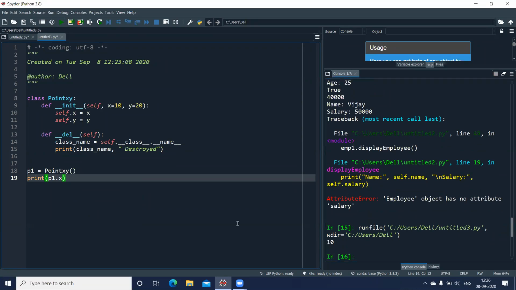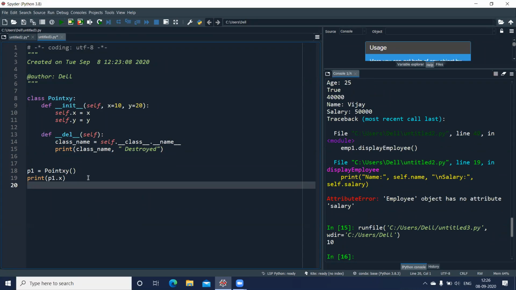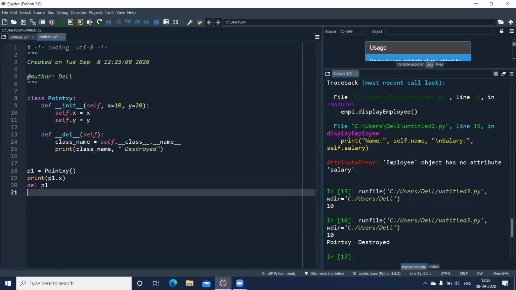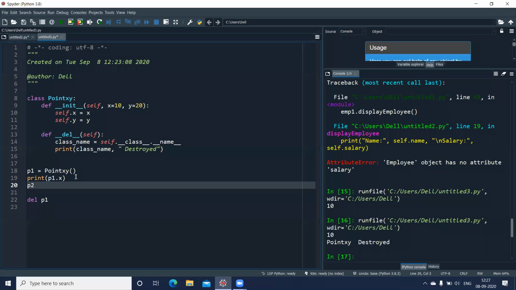Fine. Now let us also refer, I'll come down here and I say del P1. When I say del P1, what happens? It is going to destroy my object, and you can see here Point xy destroyed. So what is happening? When I give del P1, this destructor gets executed, and I have given a print statement here which gets printed.